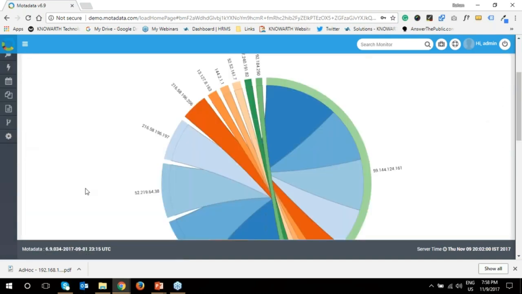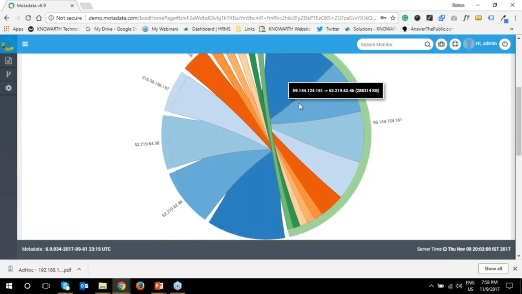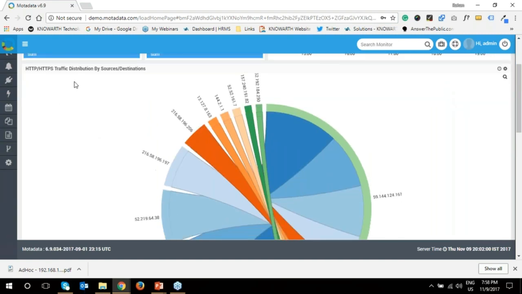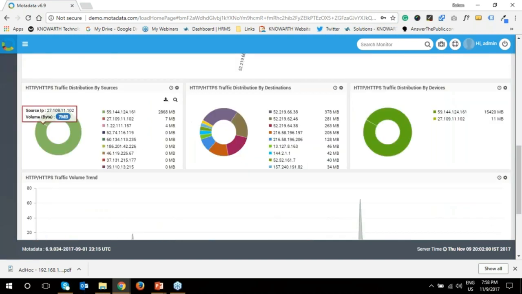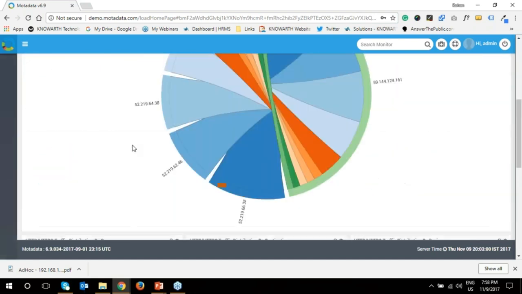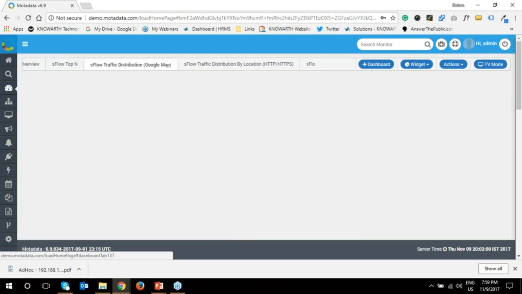This kind of visualization provides you an easy view of your application and your HTTP and HTTPS traffic. This works in the same way with any of the network devices that support NetFlow, sFlow, jFlow, or any of the others.